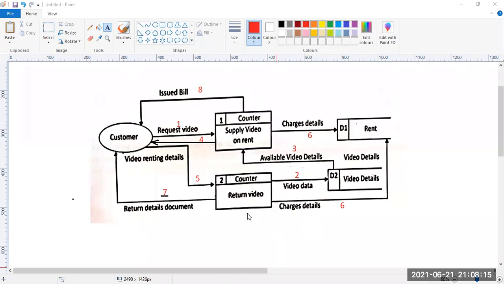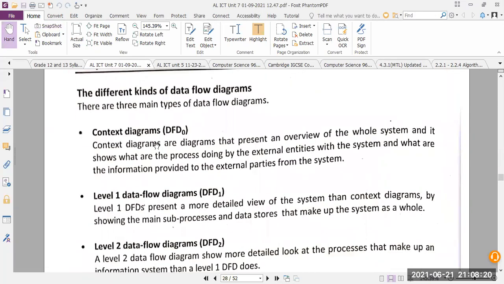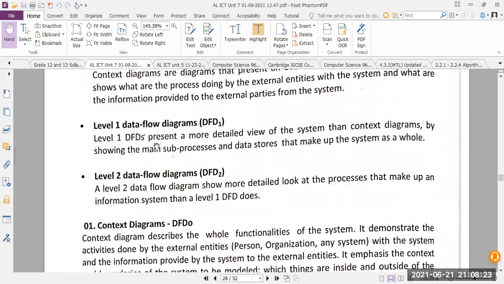So let's get back to this. Then the zero level and level one. In level one, we will be going into a little bit of details, not like the context one. Context one, we are going to have an overall picture. In level one, we go into a little bit of details and see what is in this. And level two, more details. We go a little bit deeper than level one, and usually a level 3 diagram.